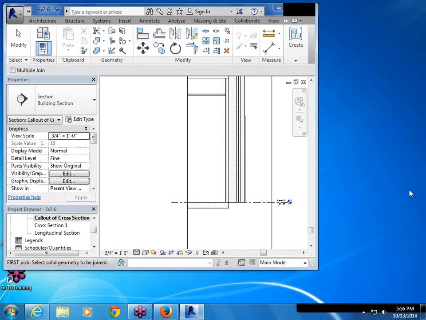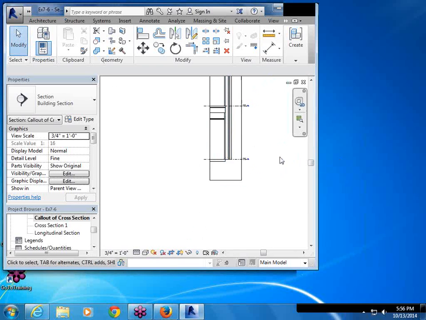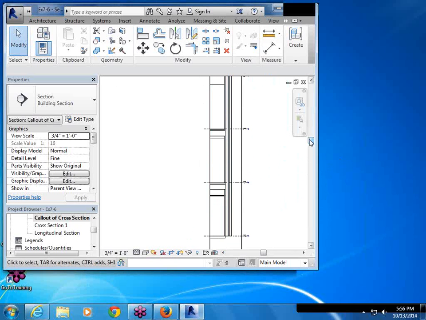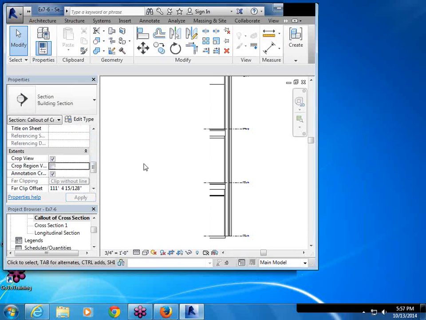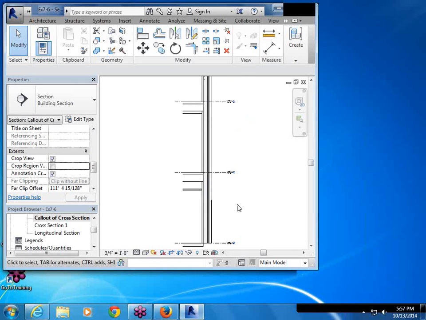All right, we're on page 8.12. I'm going to get out of that join mode and zoom out a little bit. They want us to be in this cross-section view, callout of cross-section 1 view. So we want to adjust the view properties so that the crop region is not visible. So we want to go down here under properties, crop region not visible. So now that's disappeared. And then we want to start adding dimensions to it.